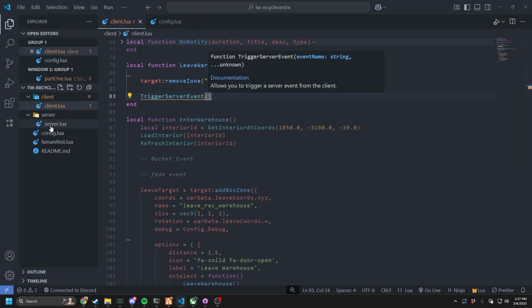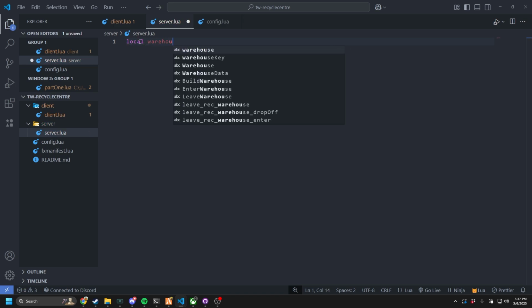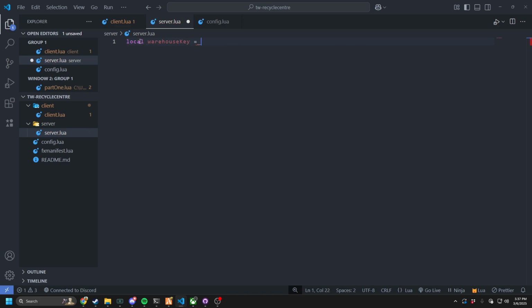So let's go to our server.lua. Next here, and I'm going to scroll to it in my notes. We're just going to be doing a simple thing here where we're setting a separate key for the interior ID or the bucket ID. For example, this one we're going to be doing a little bit differently. I think, okay, here we go. So we're going to do local warehouse key. We're going to do os.time.